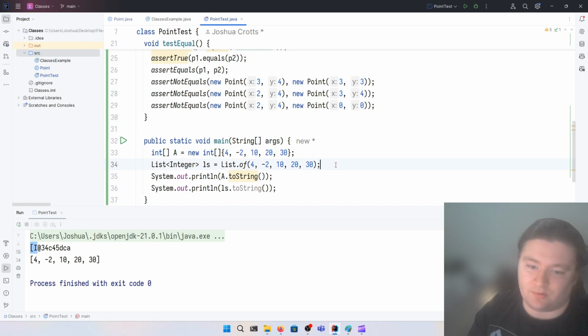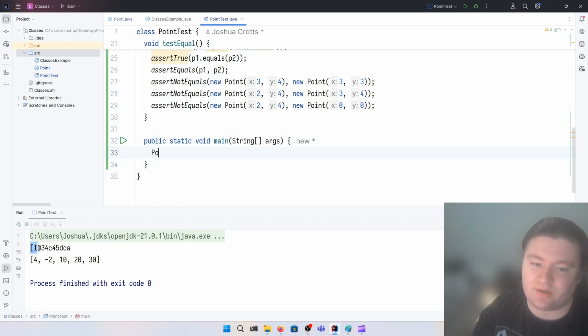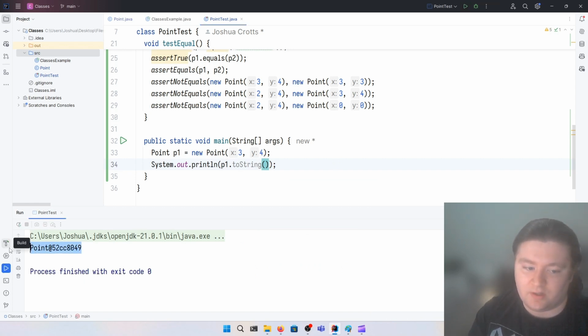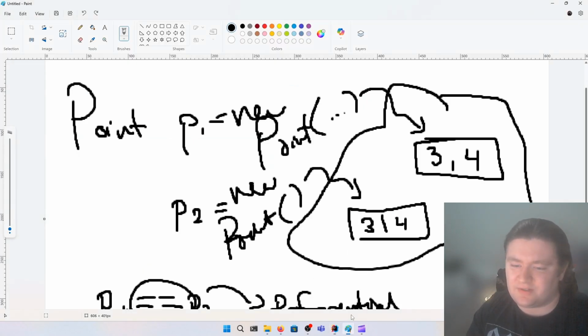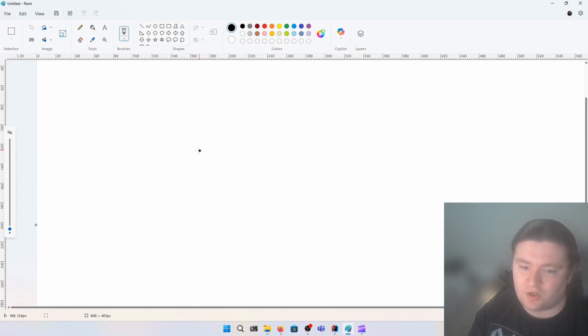Like, for example, let's get rid of these examples, and let's say we have a point, we'll pass it 3, 4, and then we want to print out p1.toString. Well, here we get the information that this is a point, and then we get its hash code. Okay, but that's not very useful. Let's say we instead want this to print out perhaps the coordinates of a point. So there's a couple ways we could do this.